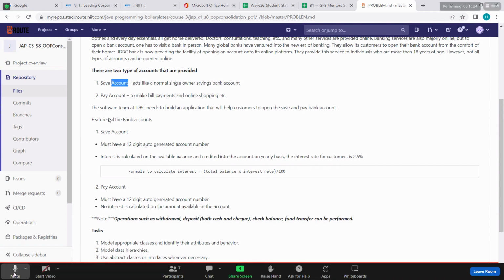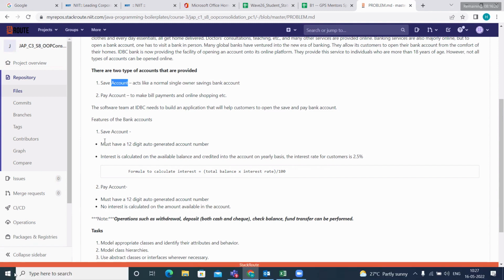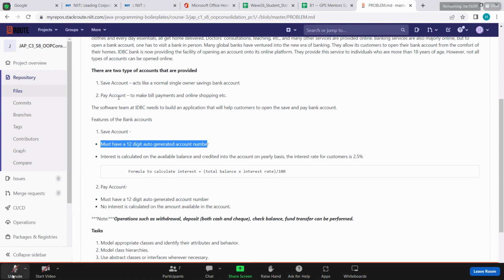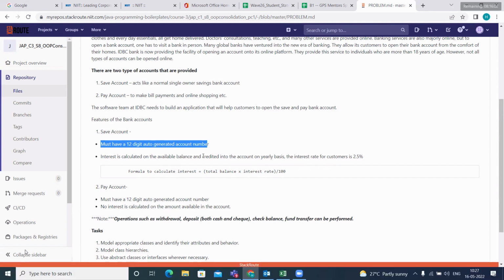Yes, sir. Yeah. Next, what you do, both the save account and pay account should have a common functionality. Must create a 12-digit auto-generated account number. So what you can do, for the 12-digit auto-generated account number, you can have a common function defined in the account interface, and that you are going to implement in both the save account and pay account. Clear?